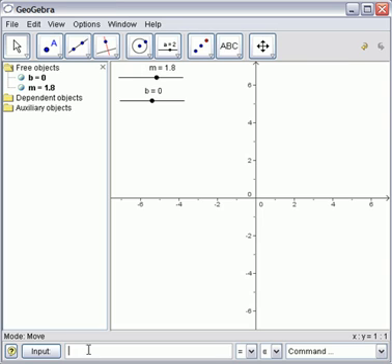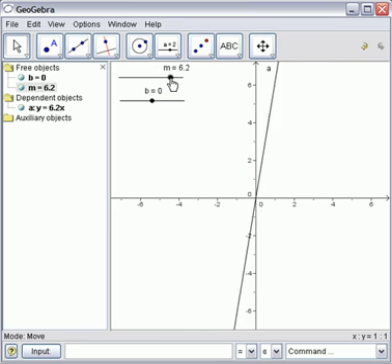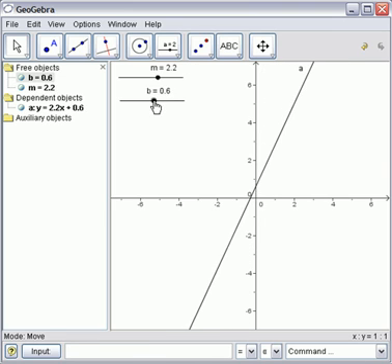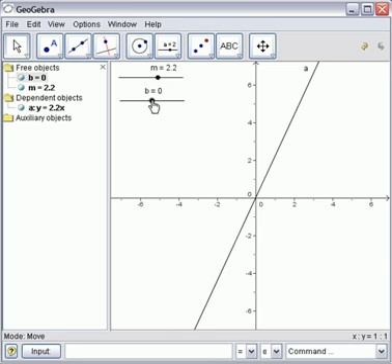So to make the graph of my line, I'm going to go down to the bottom and use the algebraic input at the bottom here. I'm going to type the equation of the line, y is equal to m times x, make sure you use the asterisks for multiplication, plus b, and press enter. And there's my line. You can see that it automatically connects the variable m to my slider m, and the variable b to my slider b, so that these are already controlling the slope and the intercept.